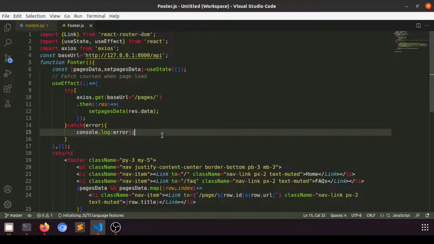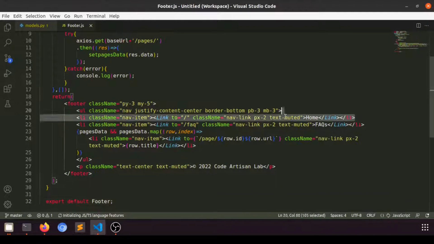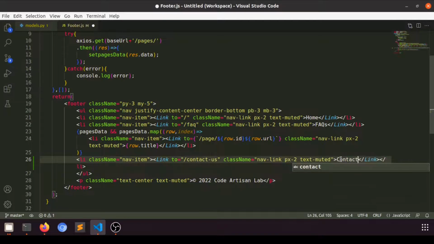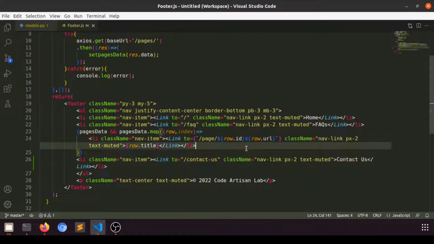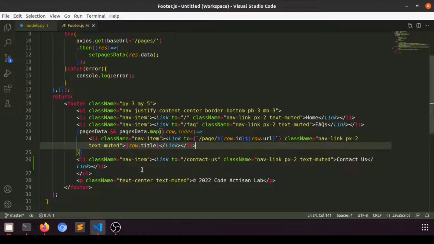Okay, so here we have the pages we are fetching. Now I'll copy this and paste it after these links and name it contact us. And now we need a form. Like we have a registration form and other forms, we need this form. So let's create the route for this.